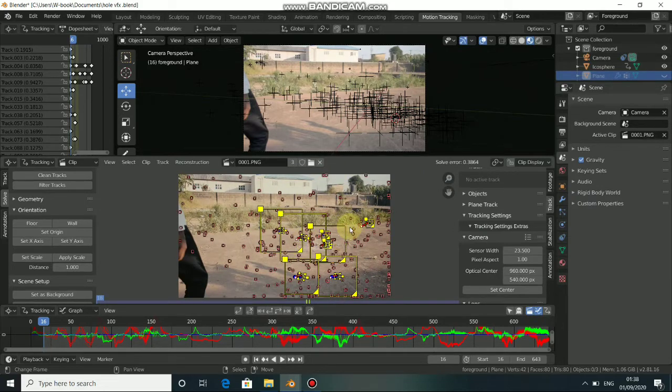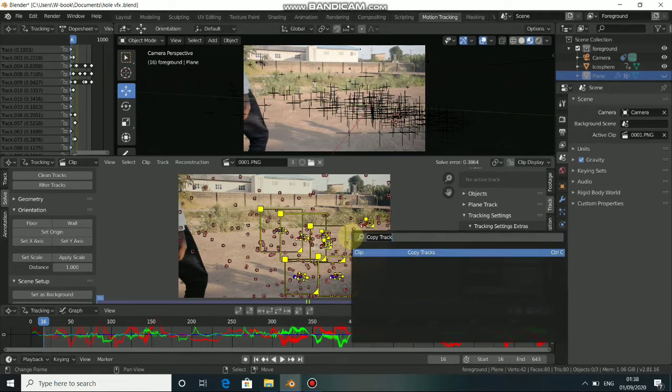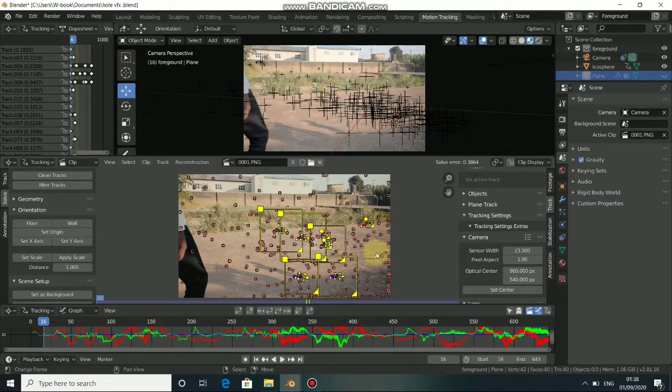If I just do the normal copy and paste by pressing tab, copy tracks, as you can see, I can copy all this track like this and paste it, but it's not possible to copy and paste it in a new project. Let me show you.